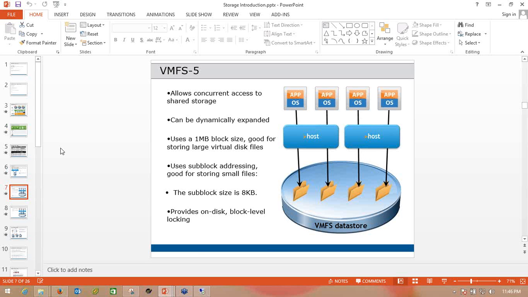Prior to VMFS 5, in VMFS 3 and 3.3, the block size was 1 MB, 2 MB, 4 MB and 8 MB. The maximum size of a VMDK was earlier 2 TB when we formatted using 8 MB block size. But now the default block size is 1 MB and it supports VMDK files of more than 2 TB also.